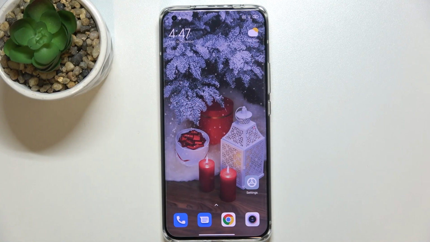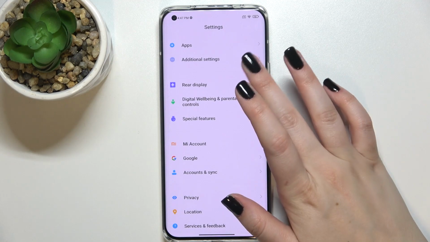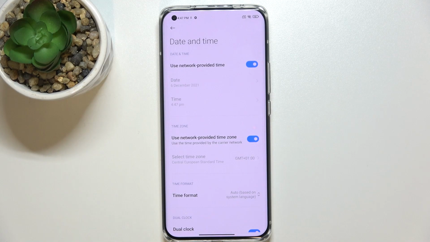Hi everyone, in front of me I've got Xiaomi Mi 11 Ultra and let me share with you how to change date and time on this device. So first of all, let's enter the settings, and now we have to scroll down to the very bottom and tap on additional settings. Now let's enter date and time, and as you can see here we've got some options which we can customize.